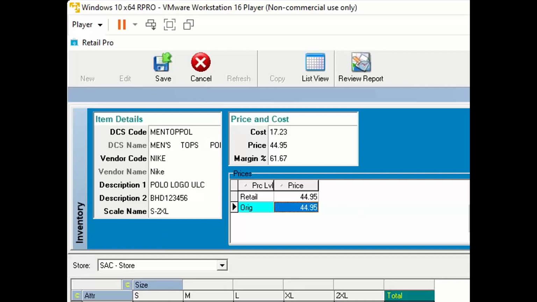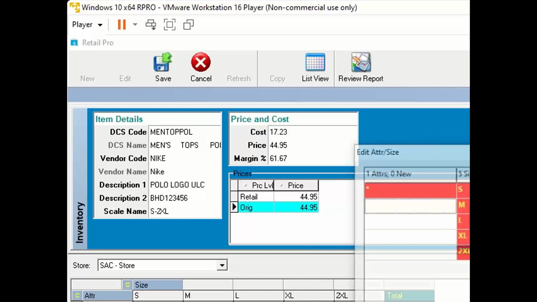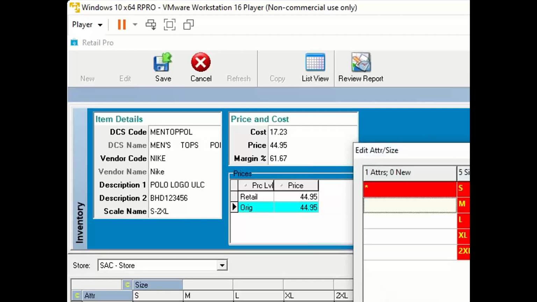We don't have any colors, right? So on the upper right corner here, we have edit, attribute, and size. If we open that up, it then shows me the size run I've already got in there, and it shows me an asterisk. Leave the asterisk alone.